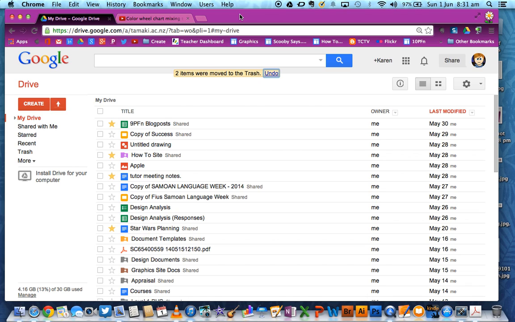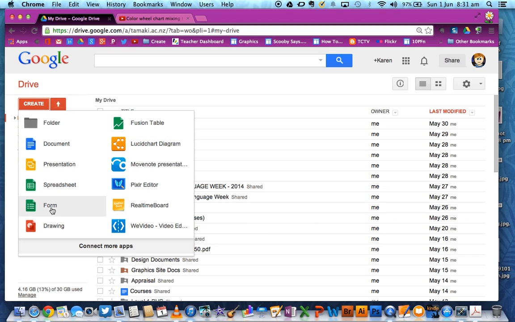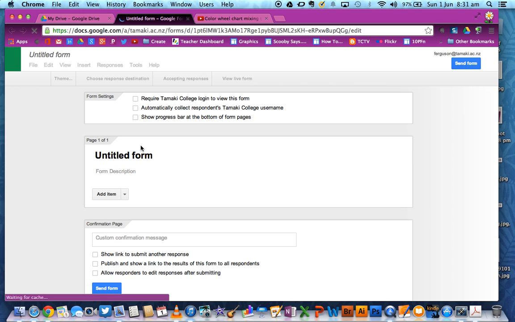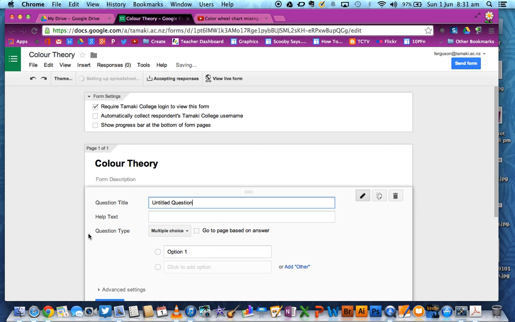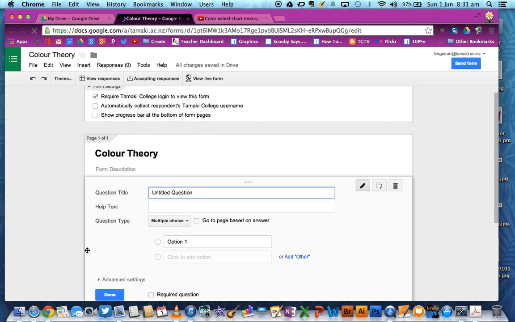This is how to make an interactive Google form. So you're going to start as usual on the Create button and choose Form. And it asks you to choose a theme and give it a title. So I'm just going to leave the default theme and give it my main title, which is Colour Theory. And then OK. So you're given the first question.